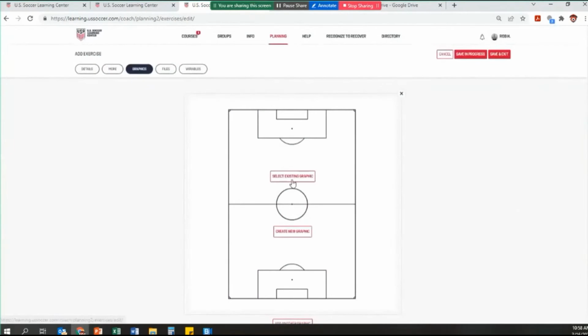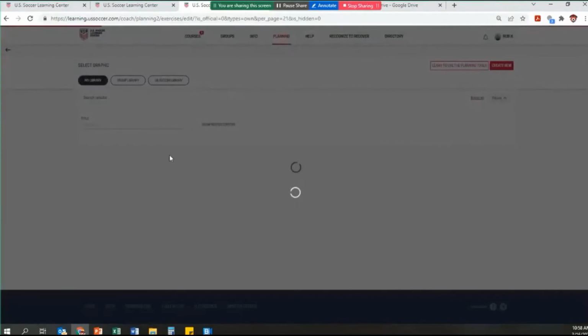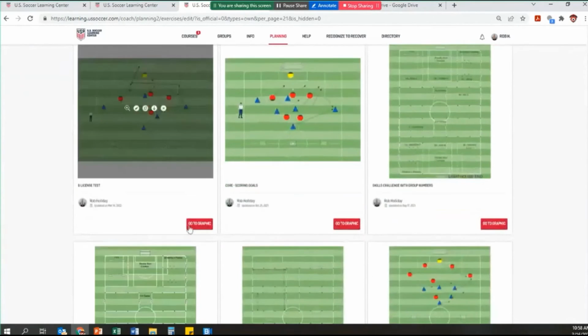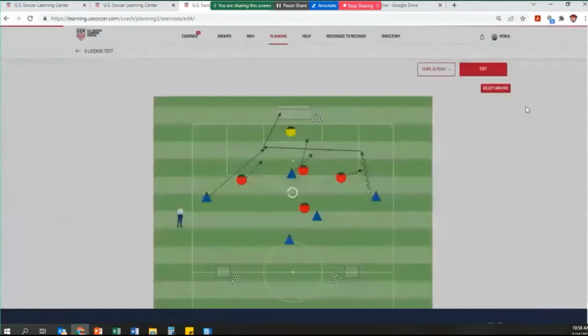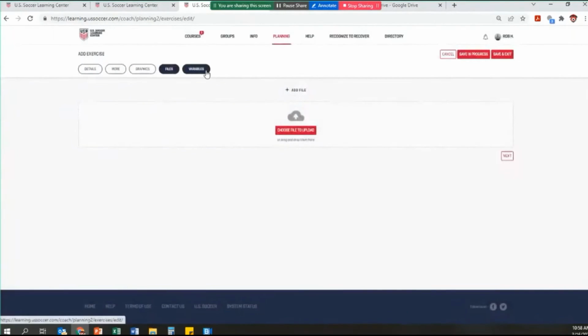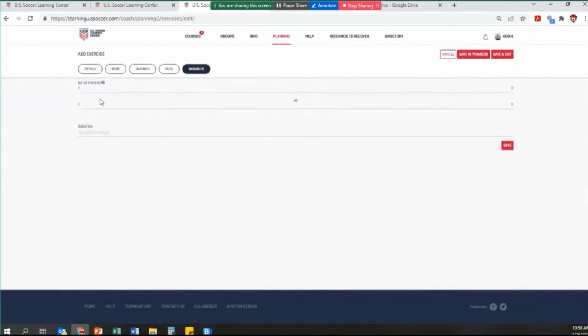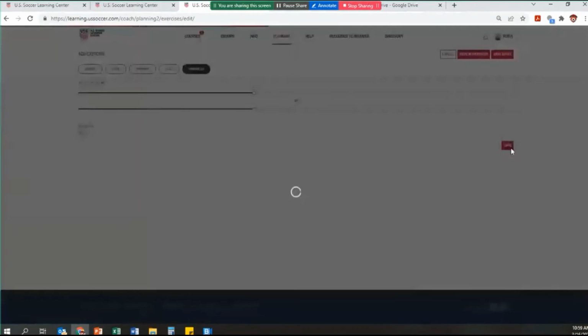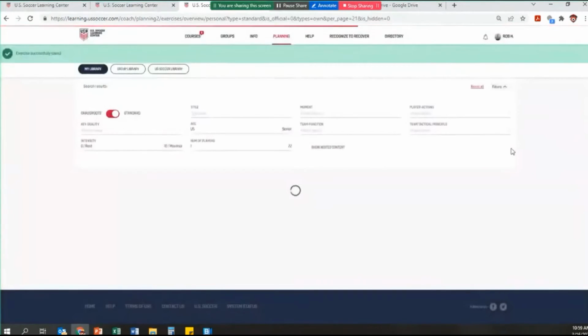Graphics, select an existing graphic. And I select my D-license test, click go to graphic, select graphic. Files, we don't need to worry about. Variables, I do. Number of players, this is a 5 versus 5. So I select that, and then total duration is here. We'll work on the periodization a little bit as we go along. I click save. Okay.